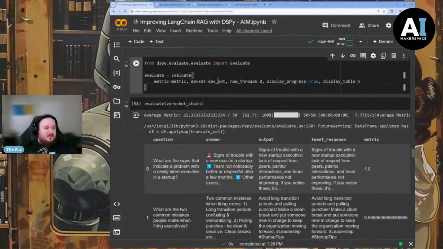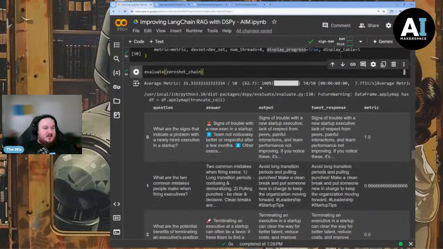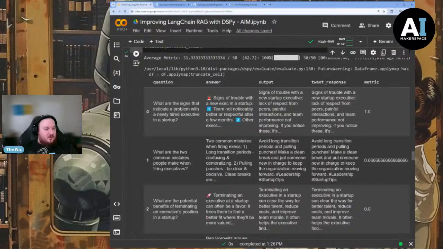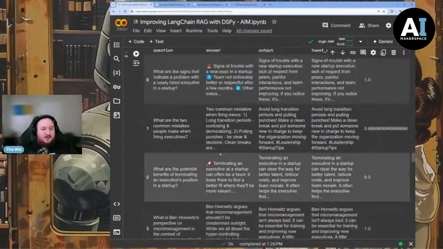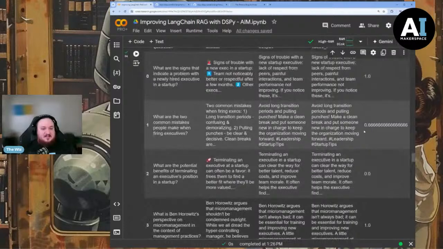And in order to evaluate, you'll notice we're passing in our dev set. And then we have some kind of make it go faster stuff here and display the progress. And then we have this zero-shot chain. We're going to achieve a full score of 62.7 as our final score, which is not bad, right? 62.67. Okay, this is great. We can look at each of these responses and see if it was correct or incorrect or why it was correct or incorrect. And we can see their total score, which is very nice.